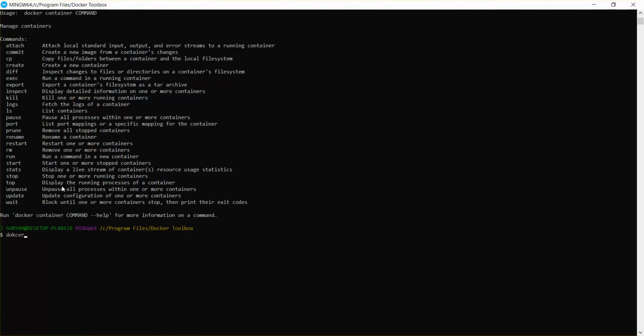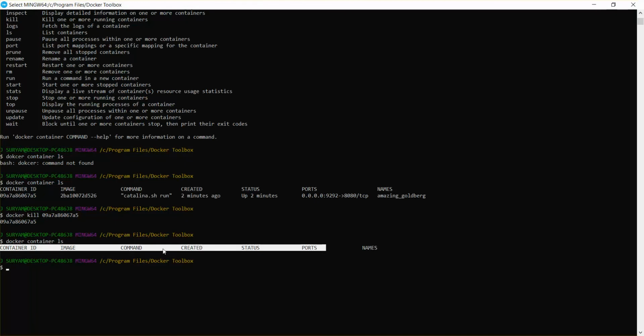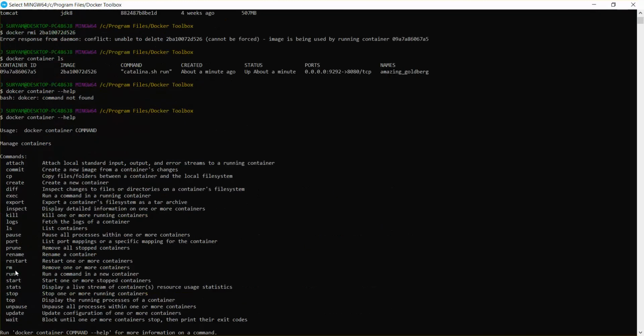Now Docker containers ls. I do this all the time. Okay, Docker containers ls. So I'm going to actually stop this container ID. So Docker kill and go with the container ID and just press enter. So you can actually check your Docker containers. Are there any containers left? So there are no containers now. Now I think we can delete it.